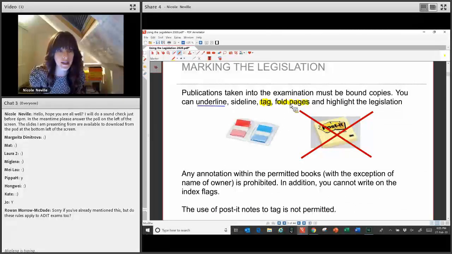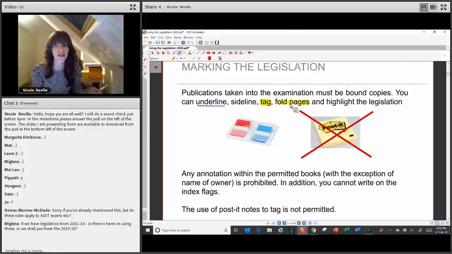I haven't said this already: these rules don't apply to the ADIT exams yet. I'm guessing that that might change, but for May 2020, the rules that I'm talking you through about marking the legislation apply just to the ATT and CTA exams. As far as I'm aware, the Institute will make a formal announcement of this in the newsletter that's coming out in the spring. So I'm guessing it's coming out very soon in March.